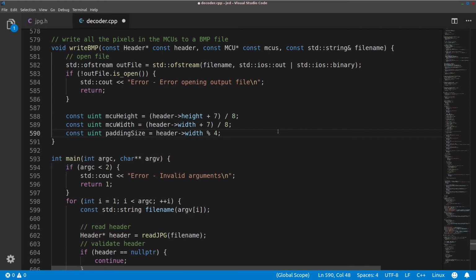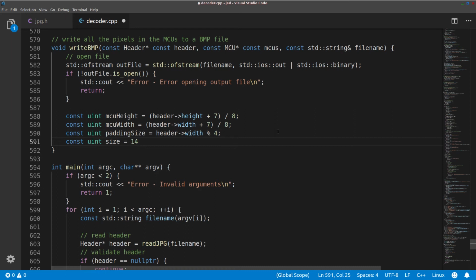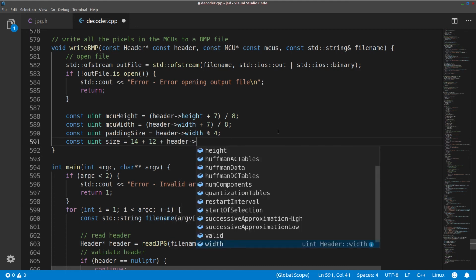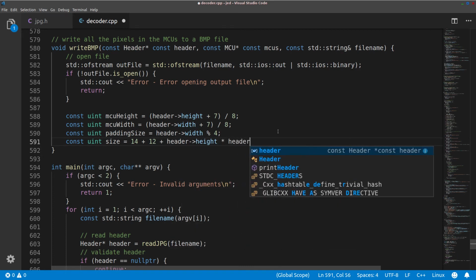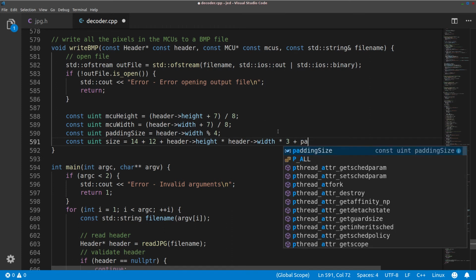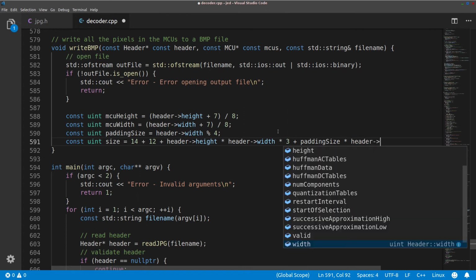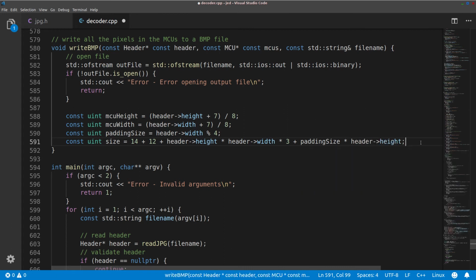Then we have the total size of the file, which we know is 14, the size of the first part of the header, plus 12, the size of the second part of the header, plus the size of the pixel array, which is the height, times the width, times the number of color components, which is 3, plus the total number of padding bytes, which is padding size times the number of rows, which is the height. Now that's all the calculations we can do up front. Time to start writing the header to the output file.